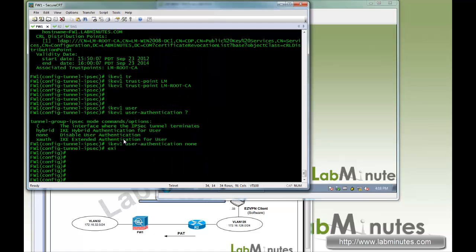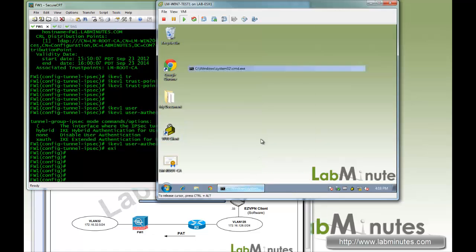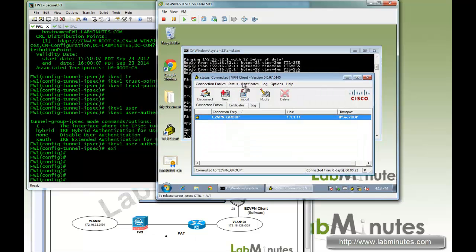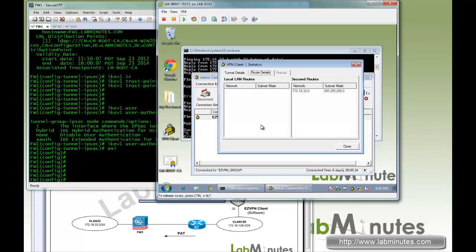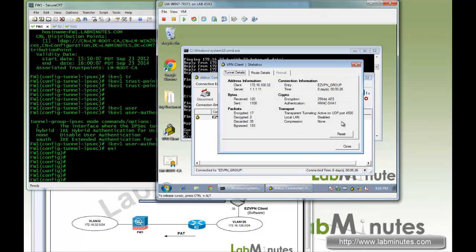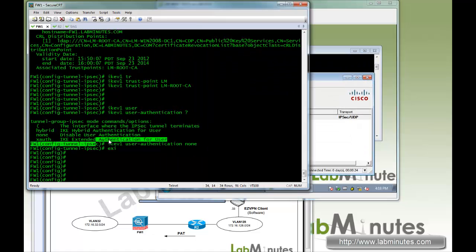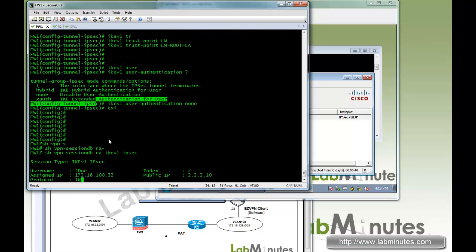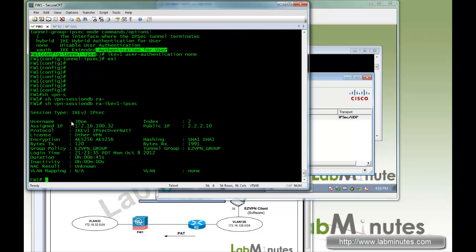Okay, so now let's try ping just to make sure it's all working, and it is. A successful ping. Statistics look pretty much the same. Nothing's really changed. We're still doing NAT, so that's good. Go back to the firewall with the show VPN session remote access. Okay, everything looks pretty much the same.